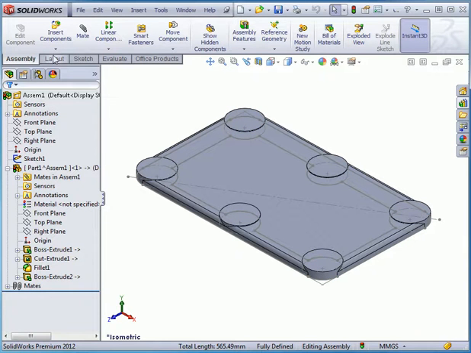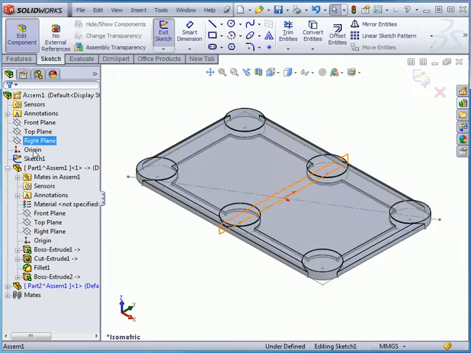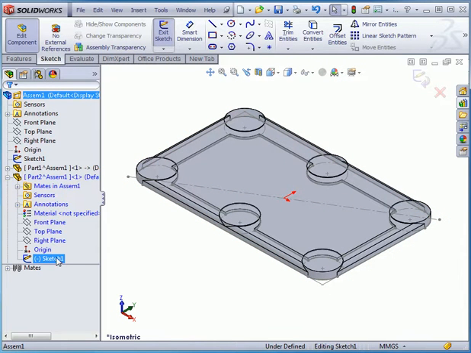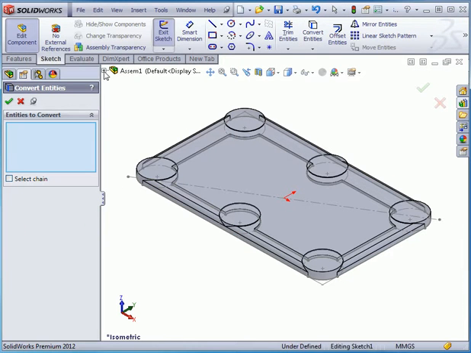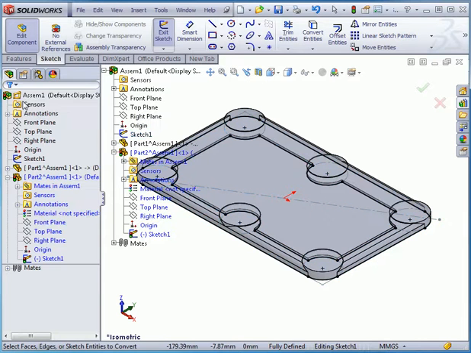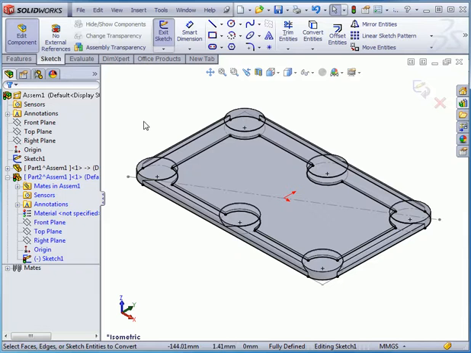Now we're going to insert a second part. Insert components, new part. Again, top plane. We're in sketch editing mode once again. Let's activate the Convert Entities command. And here I'll select Sketch 1. Click Accept. And as you see, everything except the construction lines becomes converted.